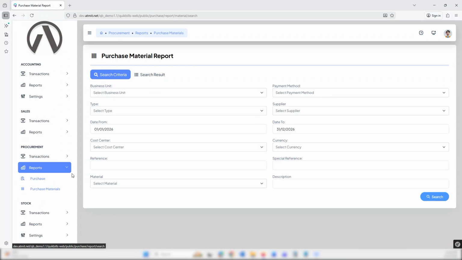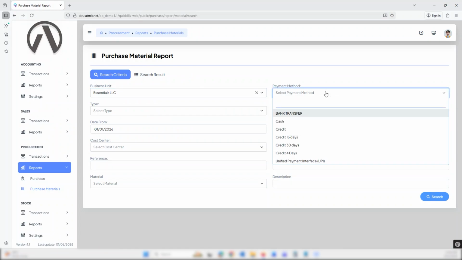The user should begin by selecting the business unit for which the purchase material report needs to be created. Then select the payment methods in which the transaction is done. This option can be left blank to fetch the transaction done in all payment methods. This is a generic function across reporting. If no value is specified for a field, then all the values will be considered.